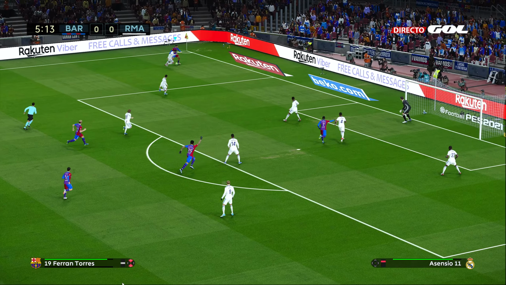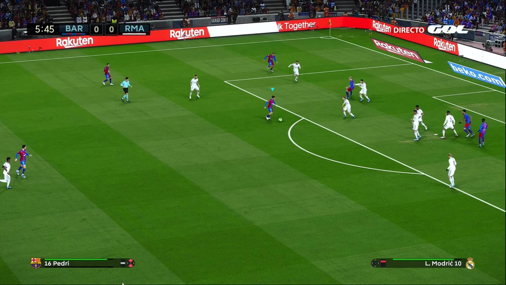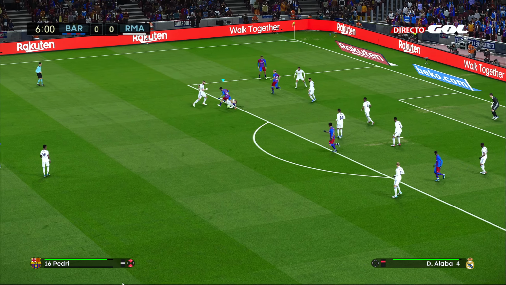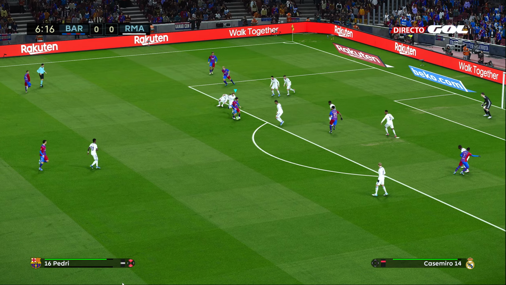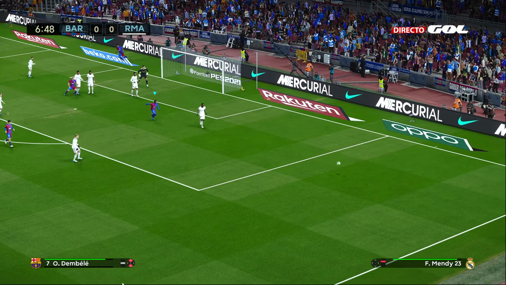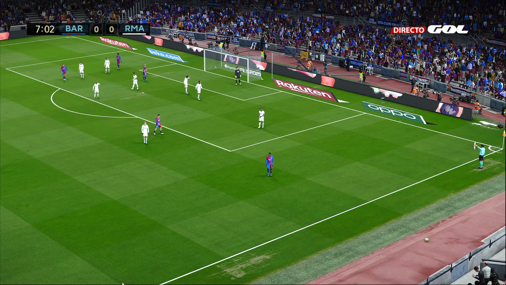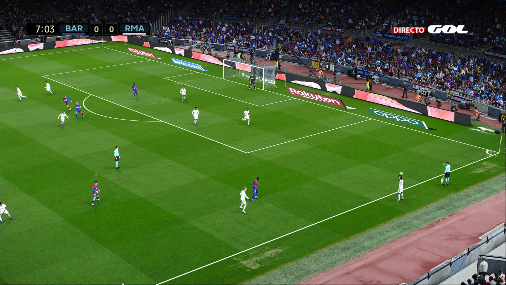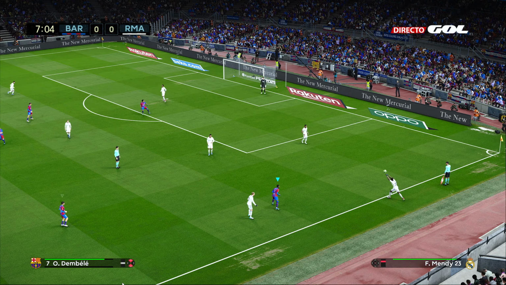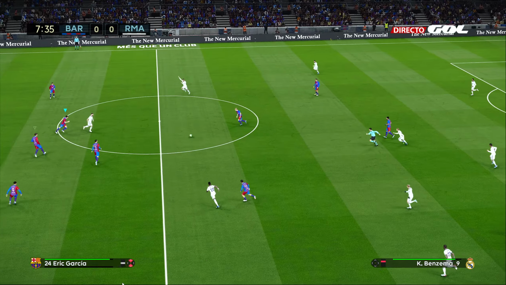And what happened as well was that Ferran Torres was able to isolate his man quite often. That's nice. Oh my goodness. Good effort there from Aubameyang. But like I was saying, they were able to isolate their fullbacks in a one-on-one situation quite often through Dembele and Ferran Torres.